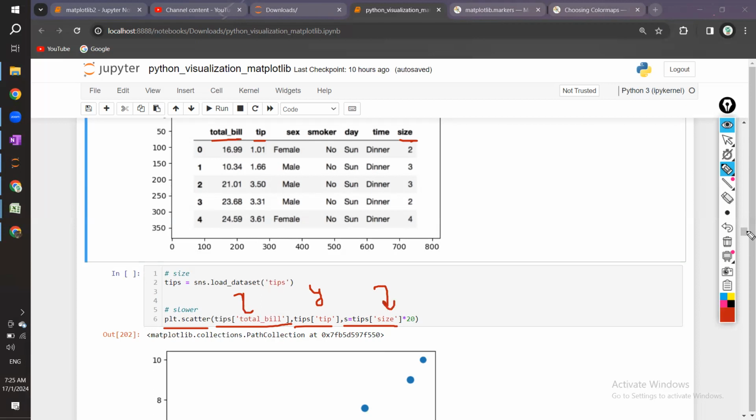Usually we just need two things, x and y, but this s parameter here stands for size, guys. What is the size? The size of the points which you are plotting over here. I want the size of these points to be based upon this column, because I don't want every point to be a single size. If the value is small, it can be small. If the value is big, it can be big. So the size of these points can be customized using this parameter called s.